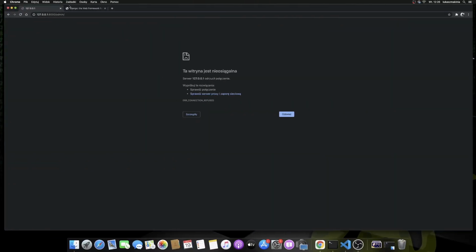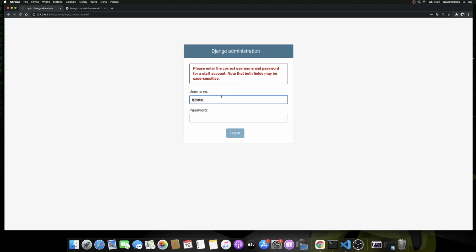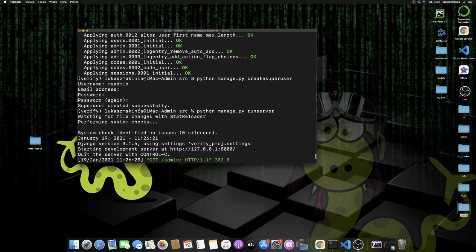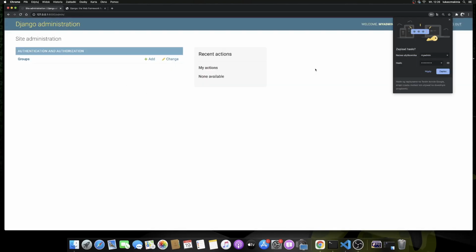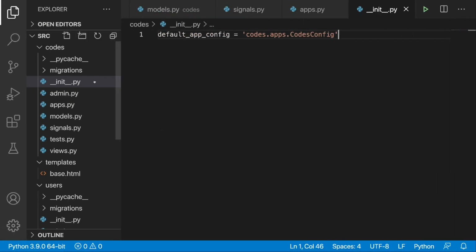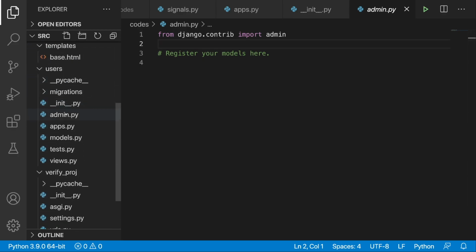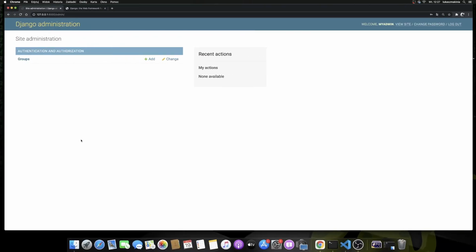Perfect. So now I'm going to go to the admin. Here we need to log in, my user, password, and my admin. I used my admin, sorry. And here we are. So we don't see the users, and this is because we actually need to go to the admin of our codes and our users. So maybe let's do the codes first because they're missing as well.